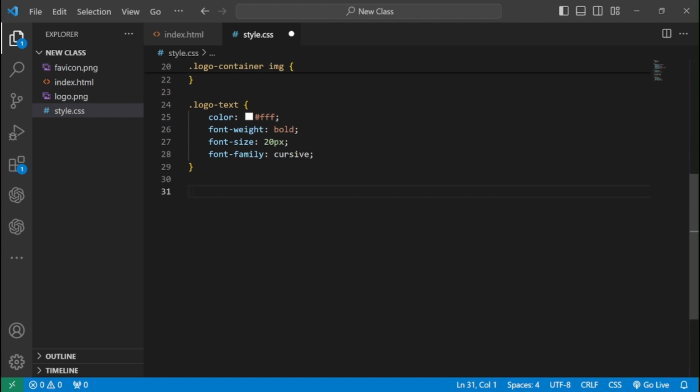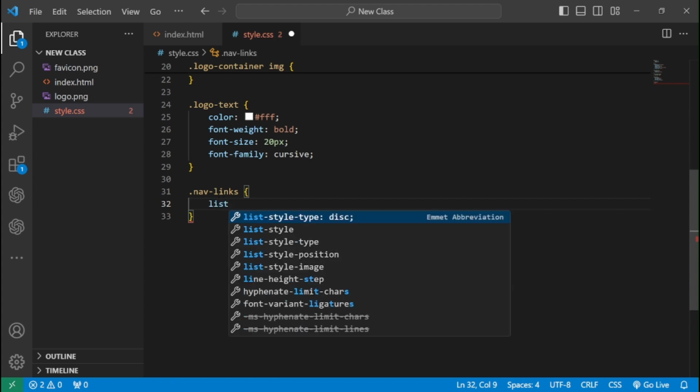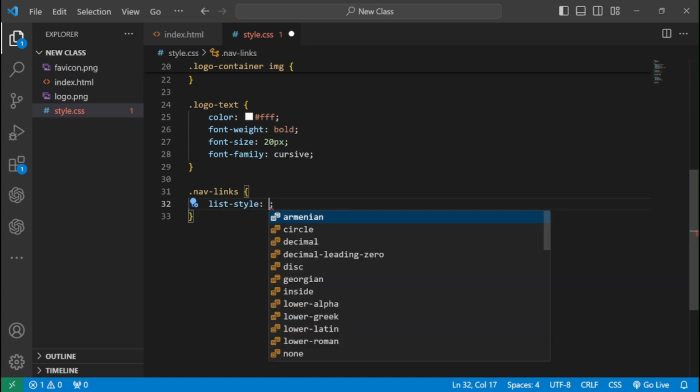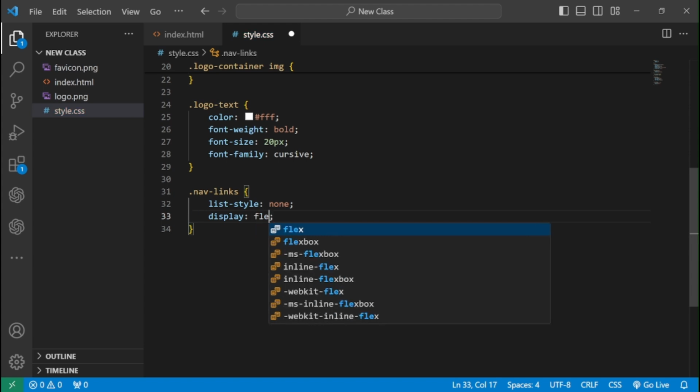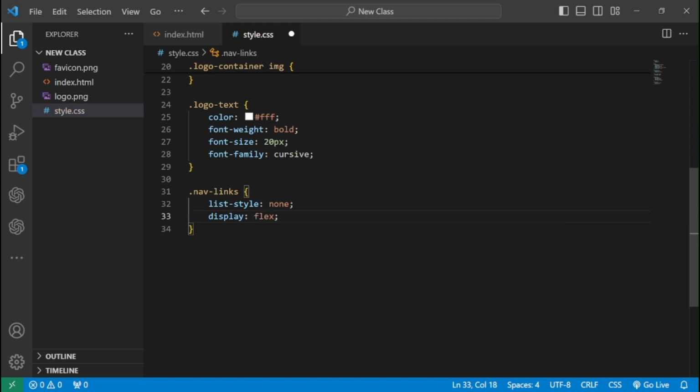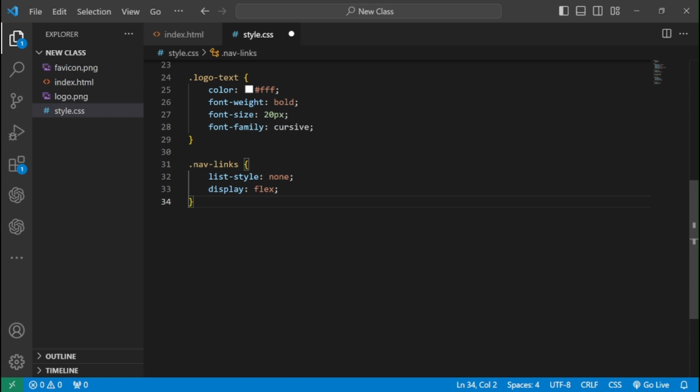So let's scroll a bit like this, and let's come down right here, and let's style our nav links, that is our UL tag. Since we gave it the class nav dash links like this. What we're going to do for this class nav links, I think let's remove the list style. For the list style, let's make it none like this, and let's also make its display flex like this. And I think we're done with it. That's the only styling we're going to be giving it for now.